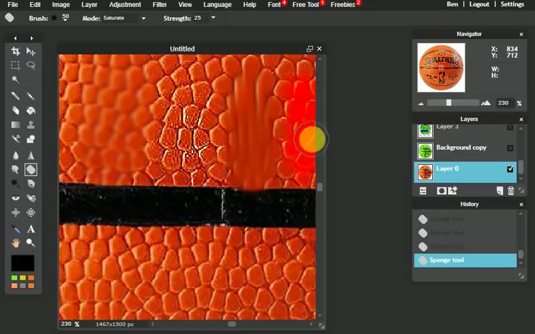The sponge tool takes out color information, kind of homogenizes everything, so it takes the mid-tone and kind of saturates it with whatever the predominating color is, makes it kind of bland and neutral.